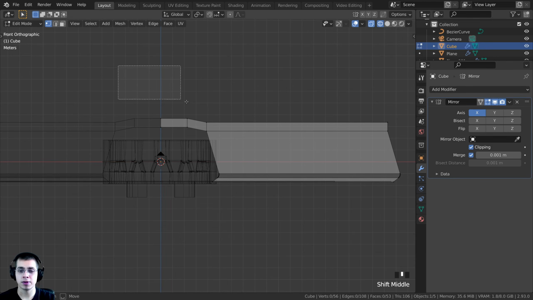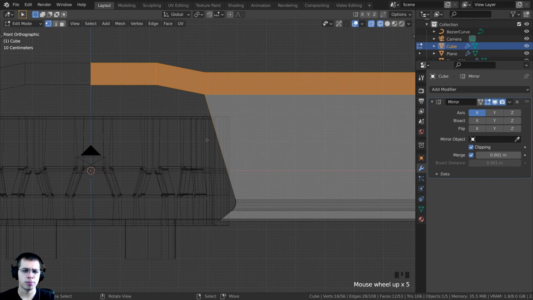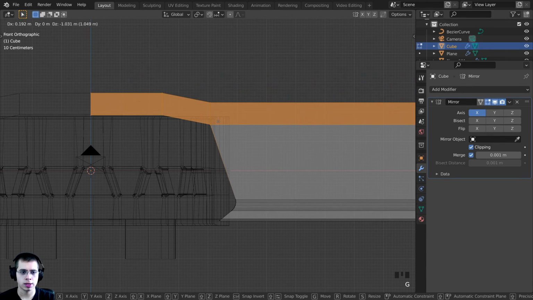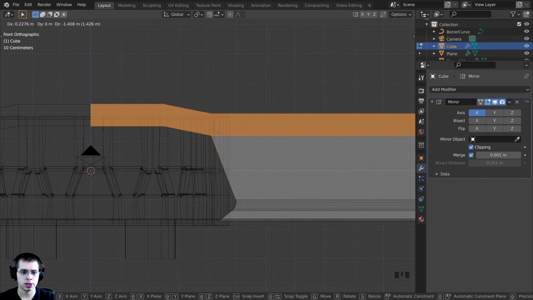So I can now press B for the box select, and I'm just going to box select this entire top part right there. And I want to bring it down because this is going to be the top, so this is way too high. So I'll press G to grab, and I just want to bring this down, something like that, and then just click to place that.